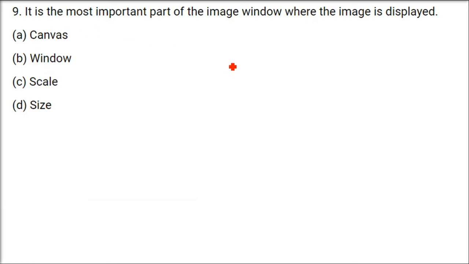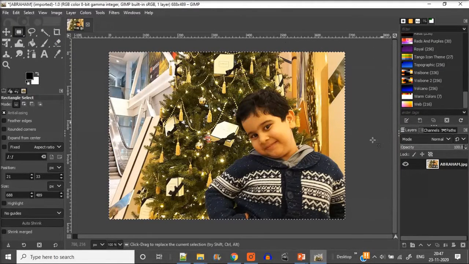It is the most important part of the image window where the image is displayed. So what is that part? This part is the canvas. This photo of this kid. This is the canvas. This is the main area where we are going to work. All these are supporting stuff. Hero of this GIMP is this canvas.